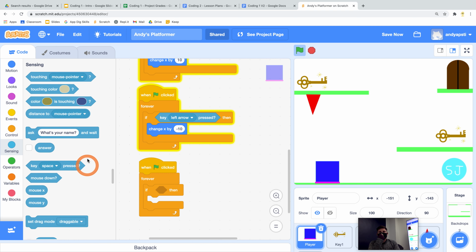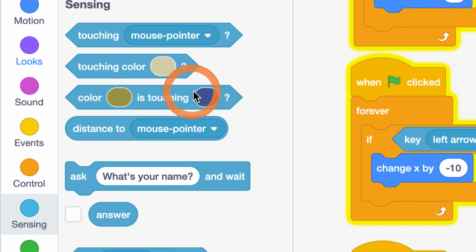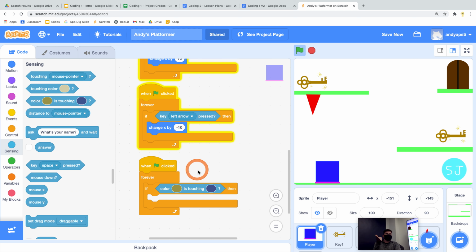And we're going to find our color is touching color block. So it's just here. Color is touching color. This is how we're going to code gravity. So you're going to drag your color is touching color block in sensing into the if statement. Good, good, good. Cool.